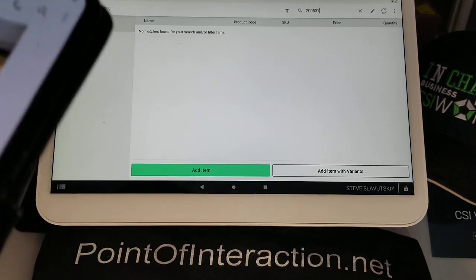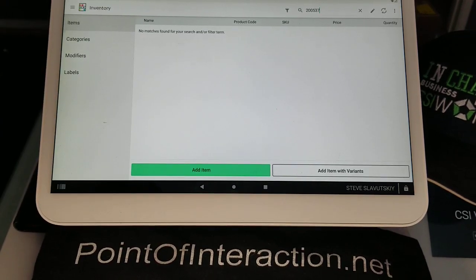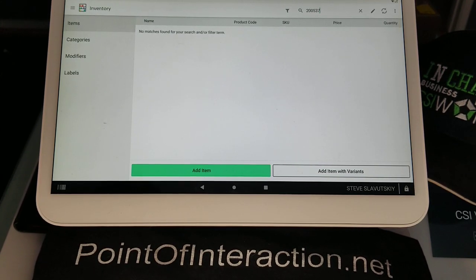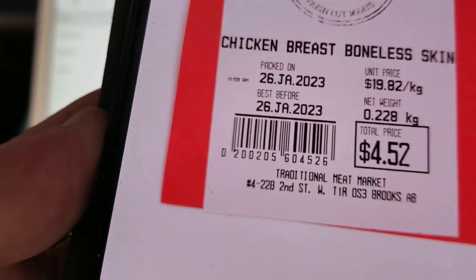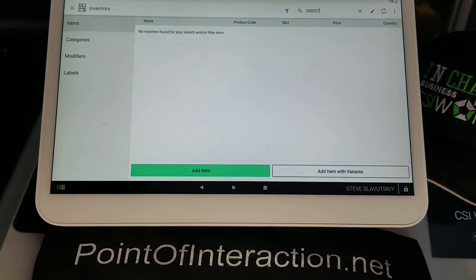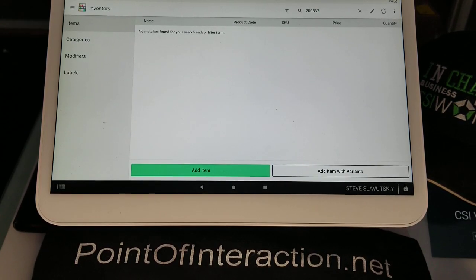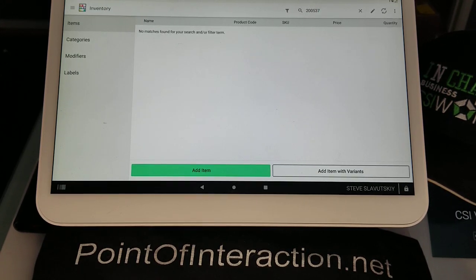Okay, so if I go back and just look for some other ones, here's another one, 200-205. No matter what, I get 10 of these a day from people. Nobody ever uses 0000. You want to solve your problem, stop using 0000.